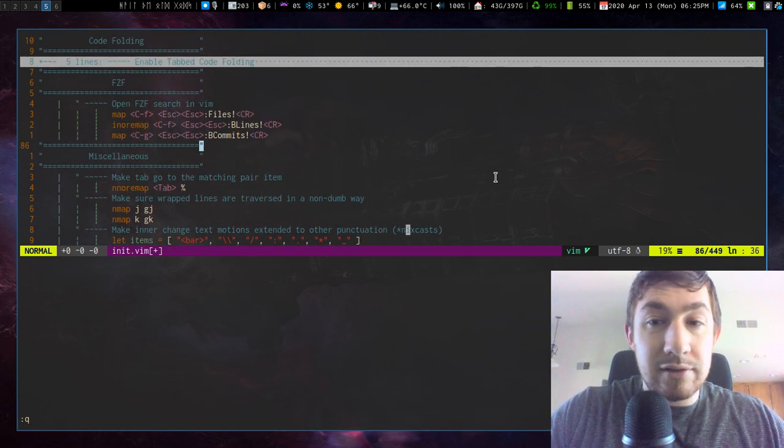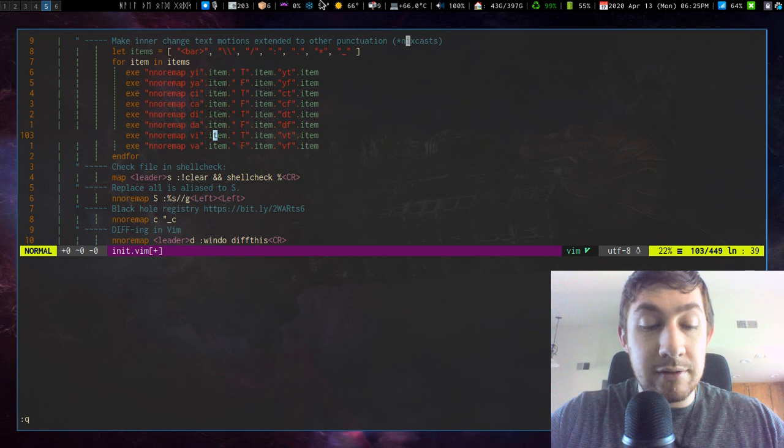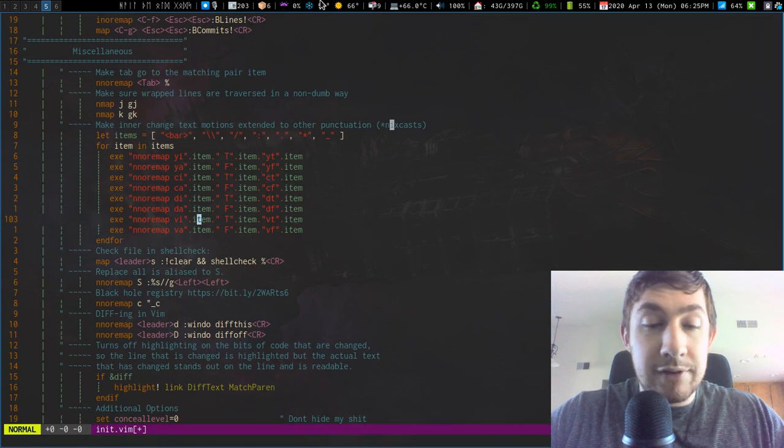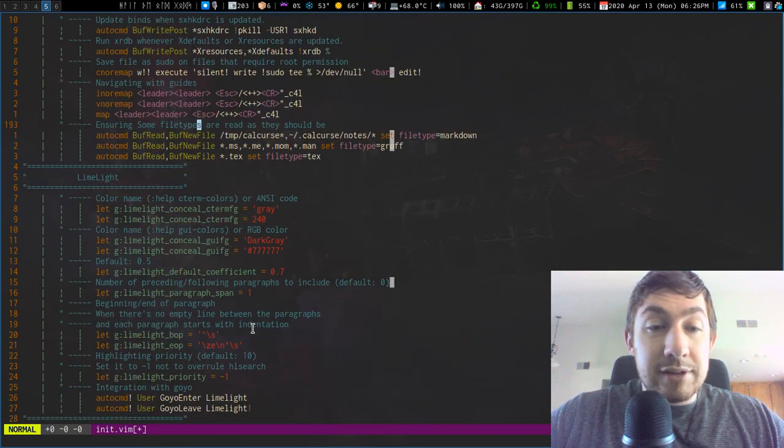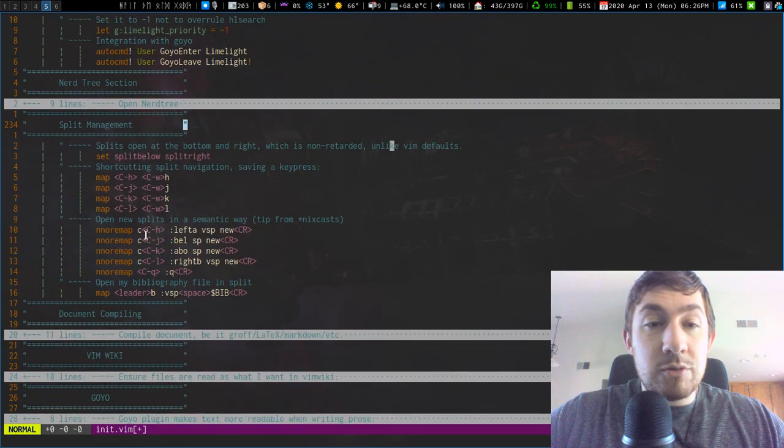Now there is this little issue with the resizing of this, and I'll fix it right there by going full screen. Cool. So that is one other thing I added from Nixcast, which is just the split management.